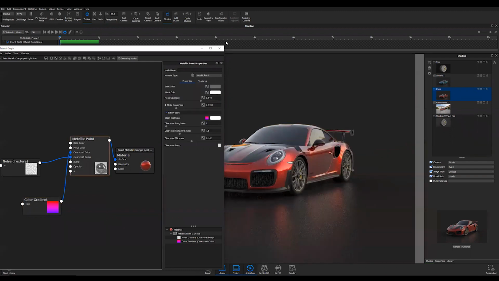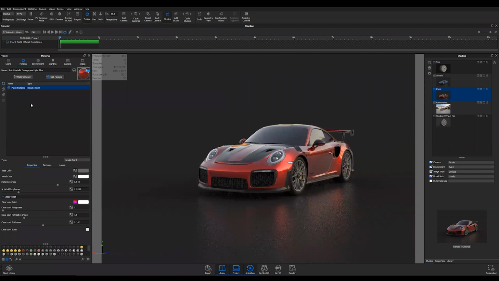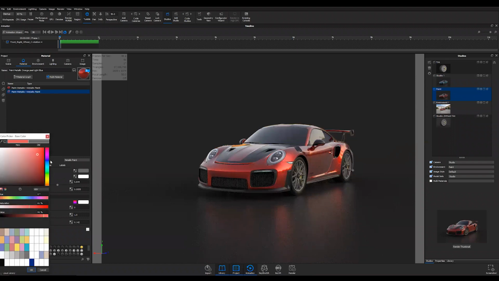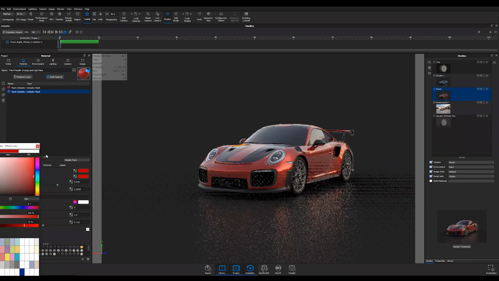We should probably do another material. Let me duplicate this and do it two ways. This one here, I am going to make this red darker, that red brighter.